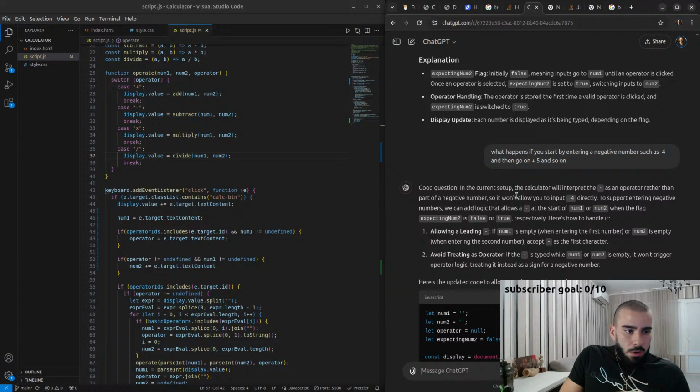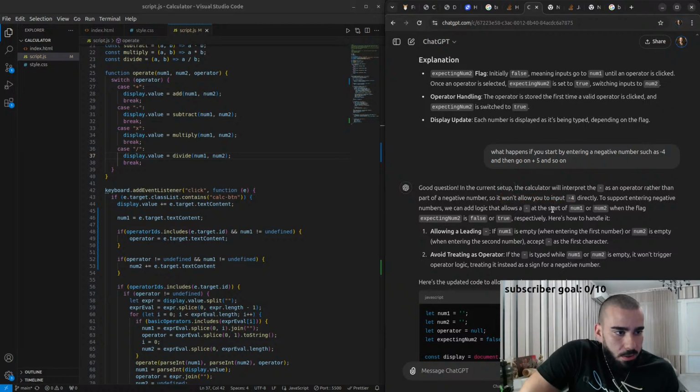So it won't allow you to input -4 directly. To support entering negative numbers, we can add logic that allows minus at the start of num1 or num2 when the flag expecting num2 is false or true respectively. Here's how to handle it.